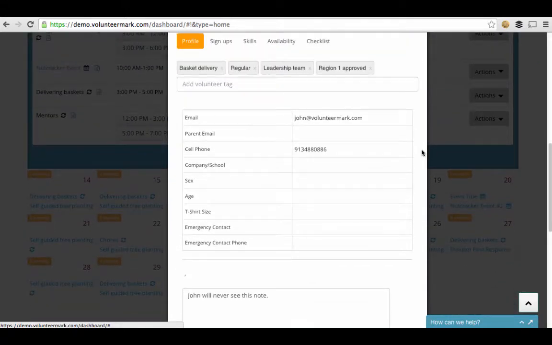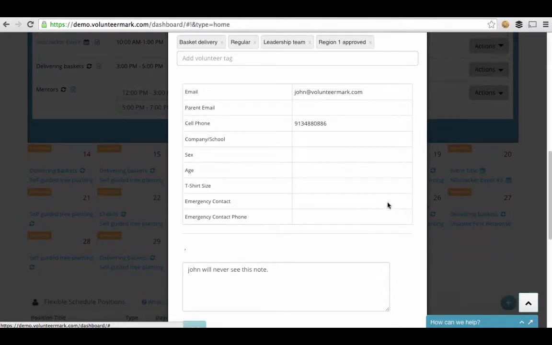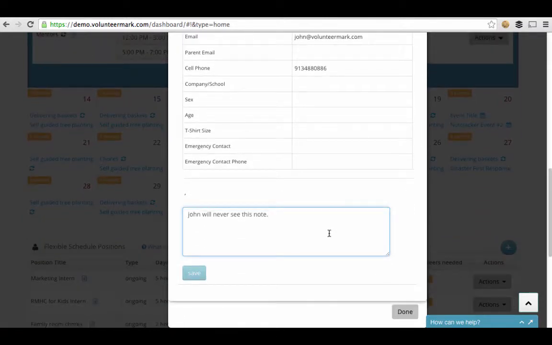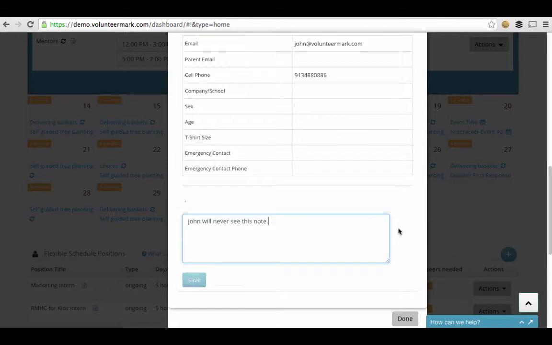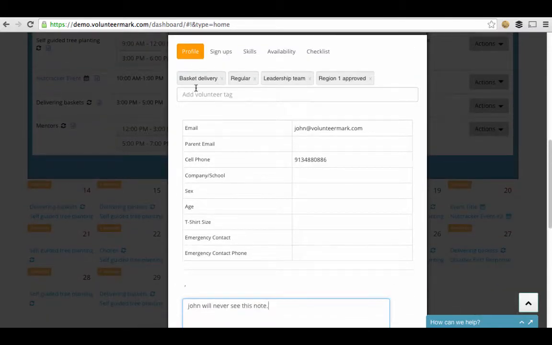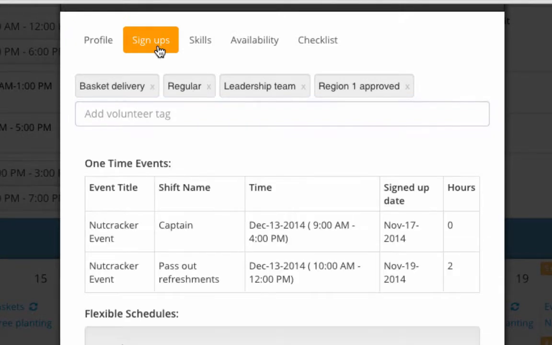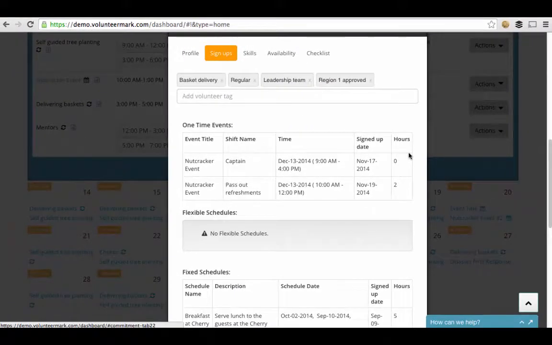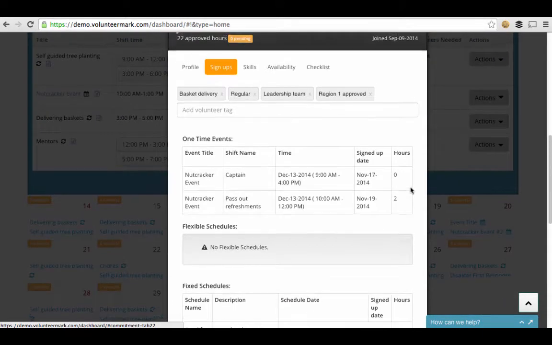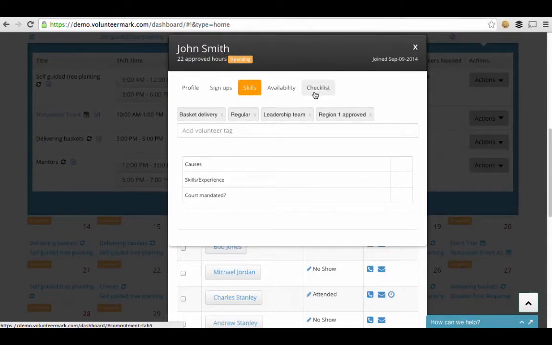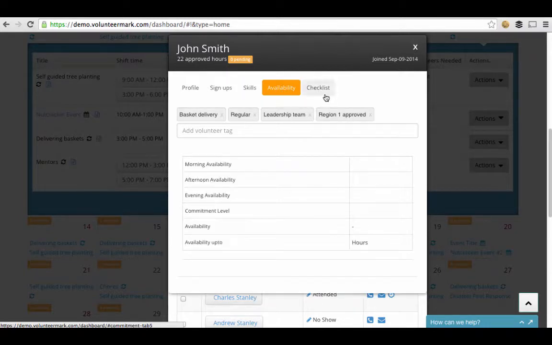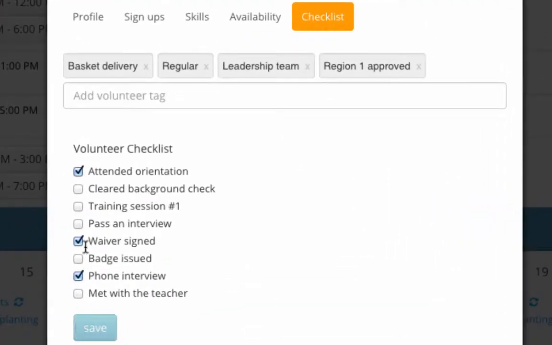In addition to logging hours, we can also view the complete profile for this individual and keep track of private notes. These notes here are private to your organization and help you remember who these people are. You can also assign them to any number of volunteer tags. Tags are helpful for sending targeted communication to a segment of your volunteers. We can also see all the sign-up history with this particular individual and see the rest of his profile information, such as the skills that he has, his availability information, and the custom checklist for our organization to see which items he's already completed.